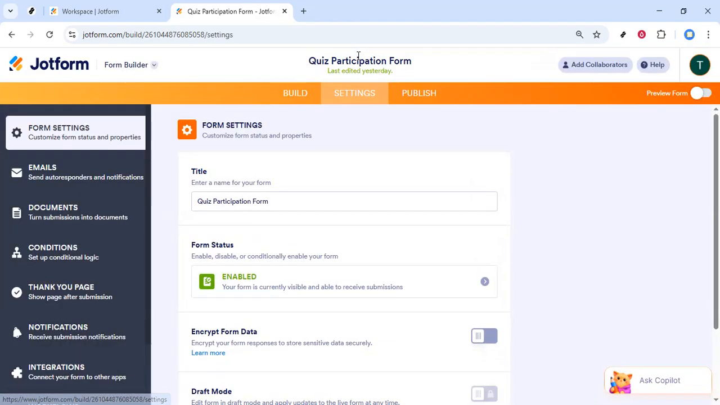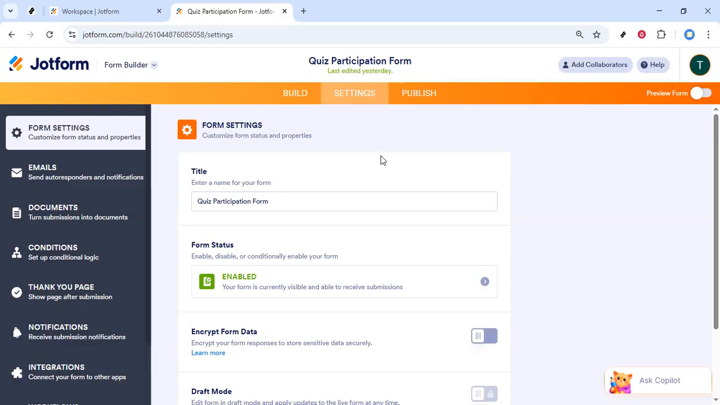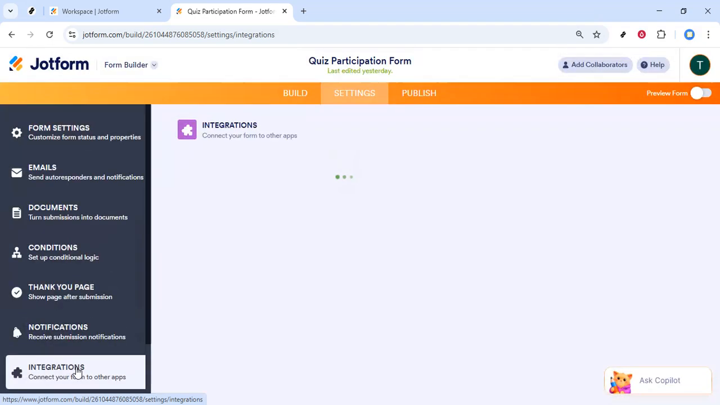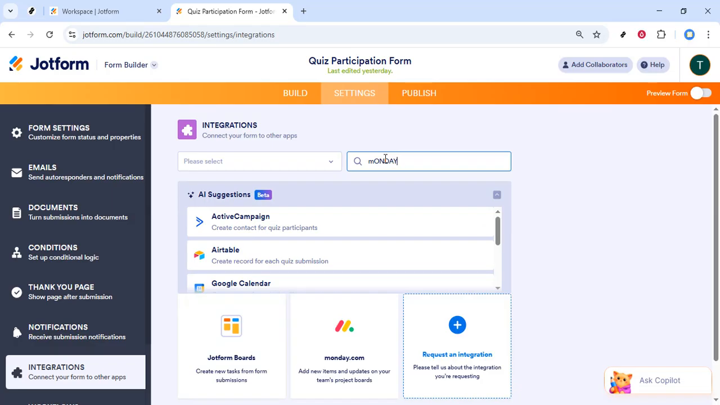The settings page is where you can manage various aspects of your form, and it's your gateway to integrating with other platforms. Within the settings, you'll find a section dedicated to integrations. Click on Integrations to open up a variety of options. This section allows you to connect your Jotform account with numerous applications and services, streamlining your data management and workflow processes. To find Monday.com, use the search bar provided in the Integrations menu.